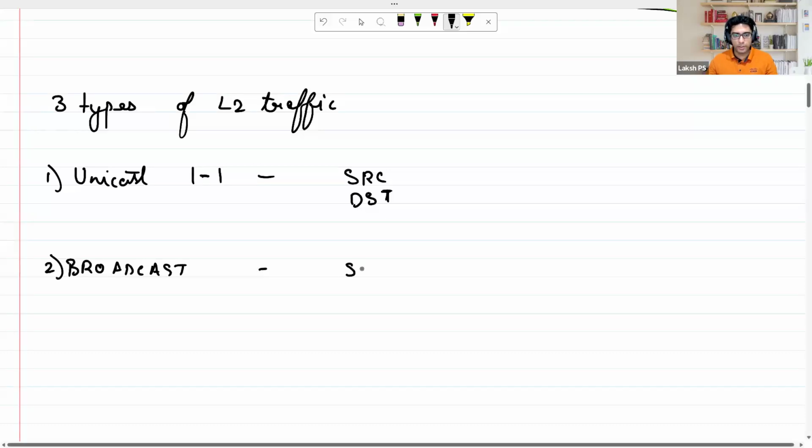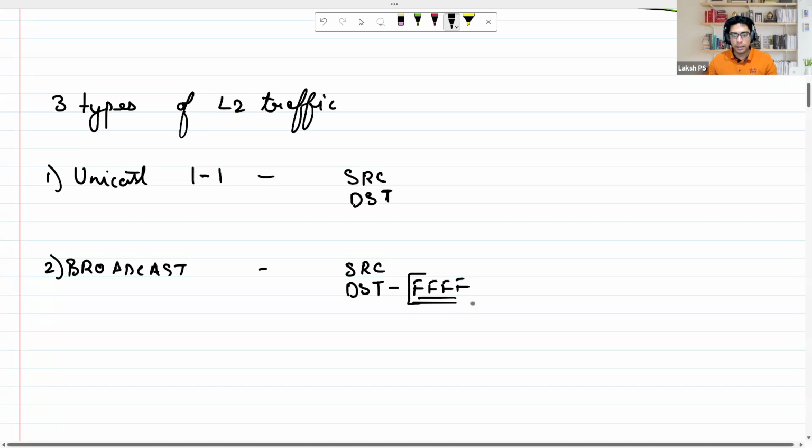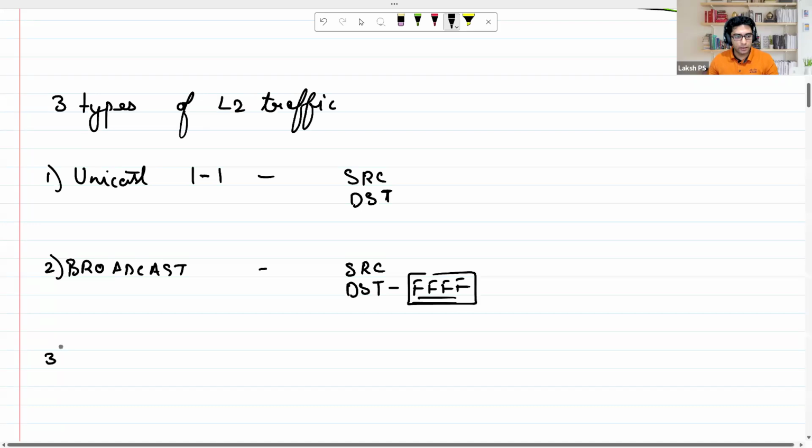In this broadcast, there will be a source MAC and a destination MAC, but the value of the destination MAC will be all F. All the digits of the MAC address are going to be F. This FFFF will not be present in your MAC address table, and it is not necessary to be present. The moment the switch reads FFFF as the destination MAC, it will automatically broadcast the data out of all the interfaces. And the third is called unknown unicast.